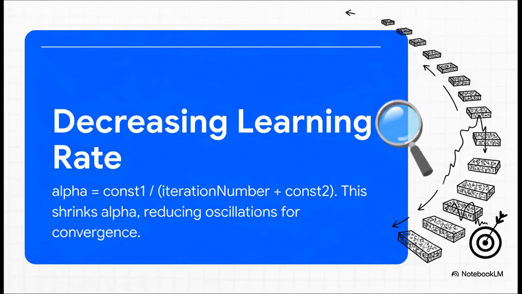So how do we stop the wandering? Well, we can tell the algorithm to take smaller steps as it gets closer to the destination. And that's the whole idea behind a decreasing learning rate. You use a formula like this one, so that as the algorithm runs longer and the iteration number goes up, the learning rate alpha gets smaller. This shrinks those oscillations, allowing it to settle down much closer to the true minimum.